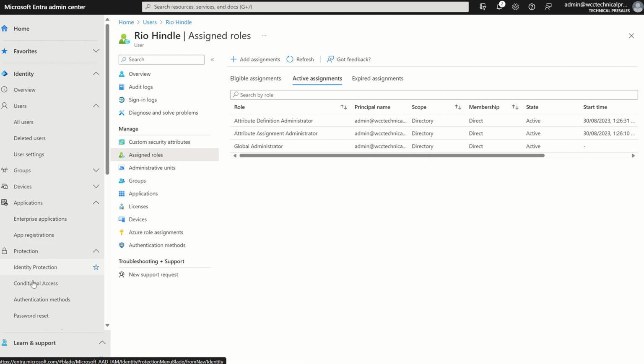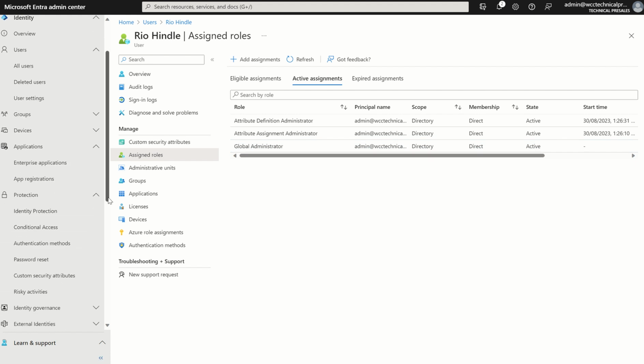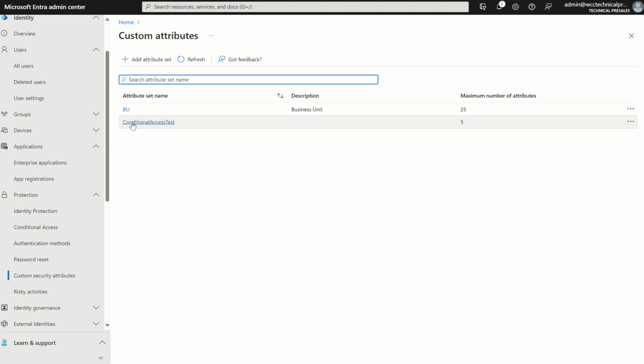So now we'll scroll back to custom security attributes, and we can see we've got our custom security attribute there, and we set those predefined values. And like I said, I set a maximum to 5. You can expand that up to 500.